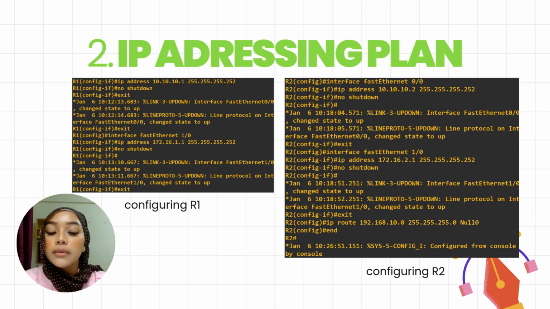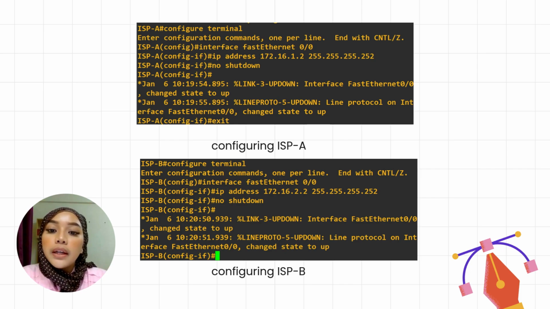efficient BGP routing. On the ISPA router, the FastEthernet 0/0 interface is assigned the IP address 172.16.1.2, creating a point-to-point eBGP connection with R1. On the ISPB router, the FastEthernet 0/0 interface is configured with the IP address 172.16.2.2, forming the external eBGP link with R2.